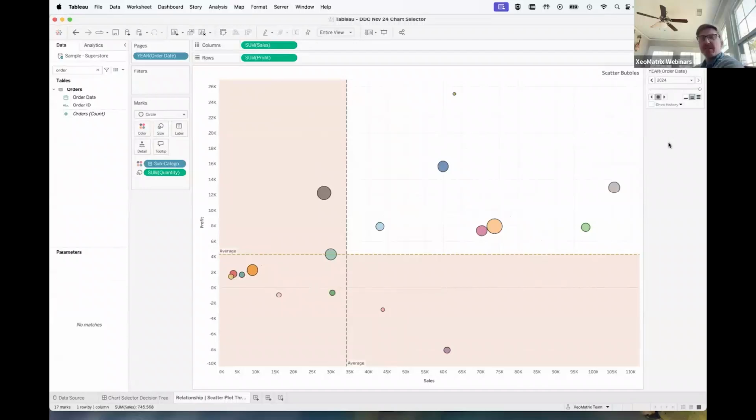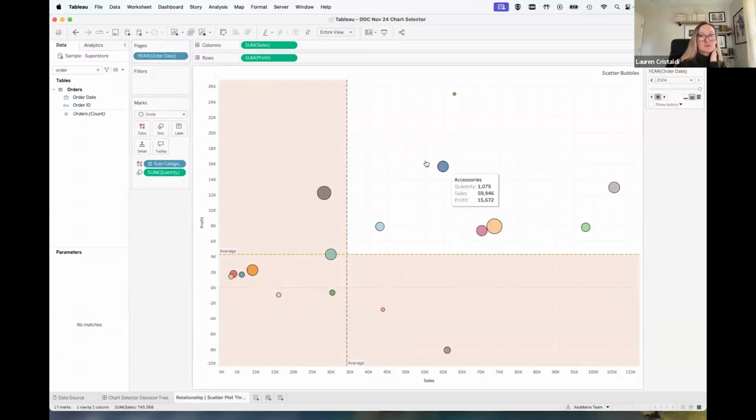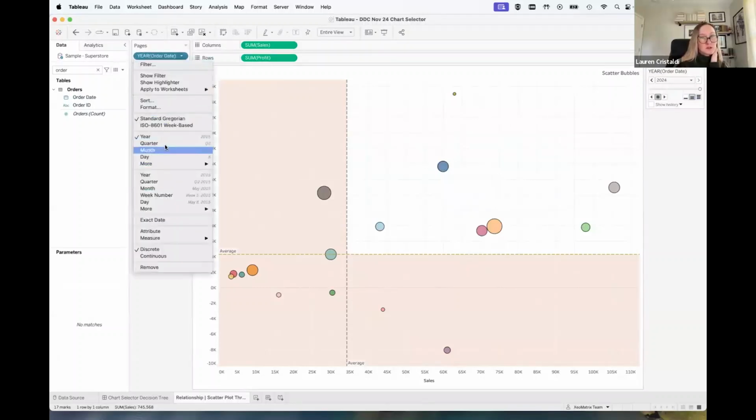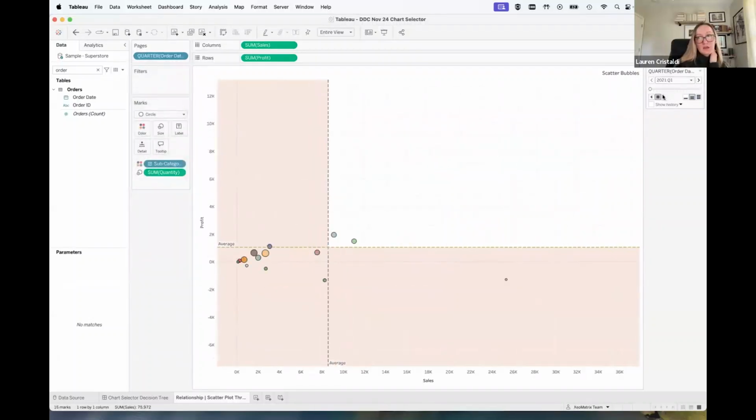So the pages, oh, optional? That's cool. So you add the year, or I just added order date and it defaulted to year, but we could make it quarters. Actually, maybe that would be better. Oh, that was a good suggestion, thank you. Yeah, this is even better. Now it's kind of static because we're not showing all of them at once, but you get the best of both worlds.